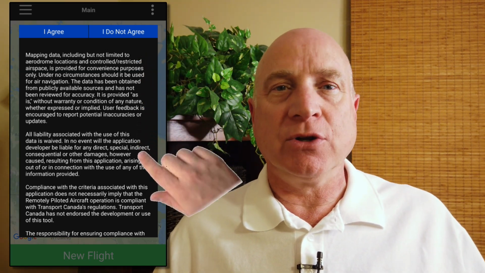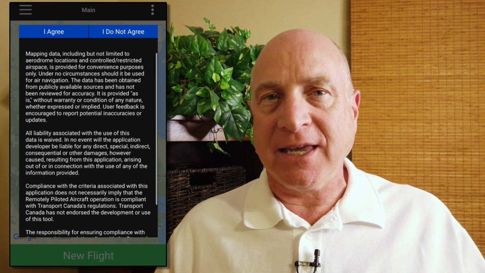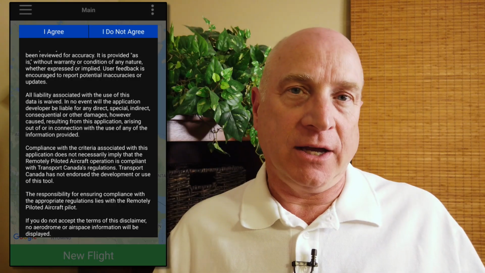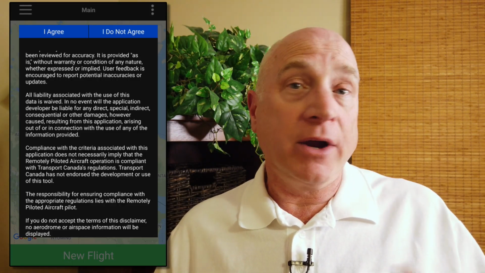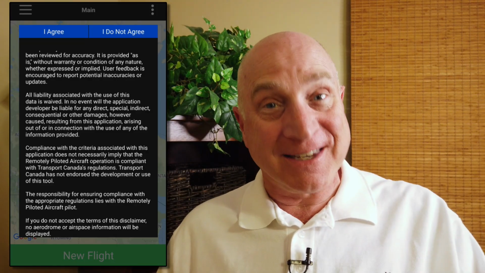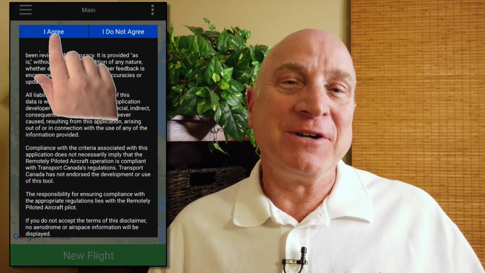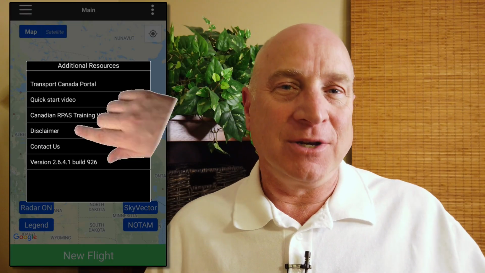Really just making sure you know that you as the pilot are ultimately responsible for the safety and legality of your flight. Now, if you choose not to say okay to the disclaimer, no aerodrome or airspace zones will be displayed on the map, which will suck. But the disclaimer is available under the hamburger menu on the Additional Resources screen, should you decide to acknowledge it later.